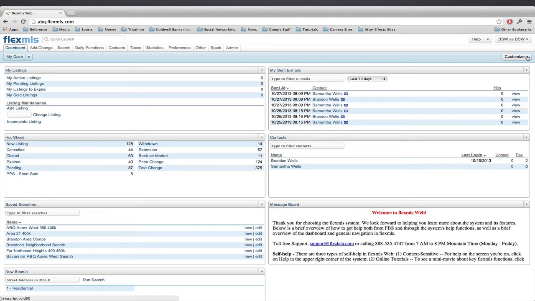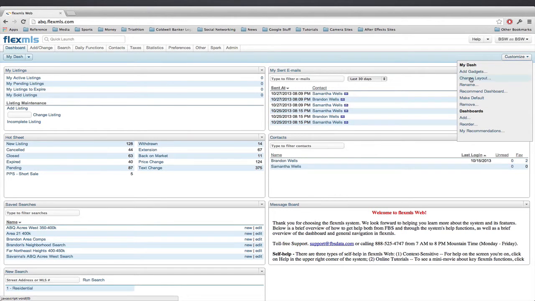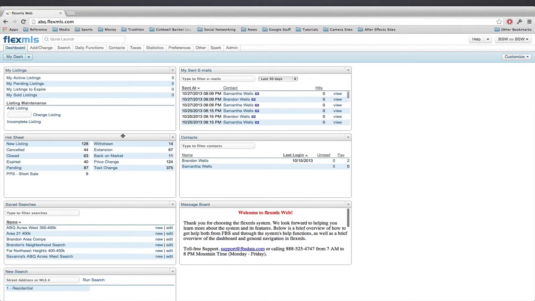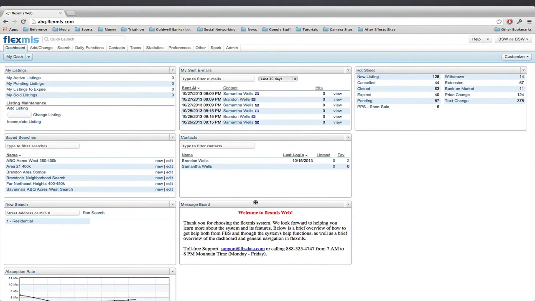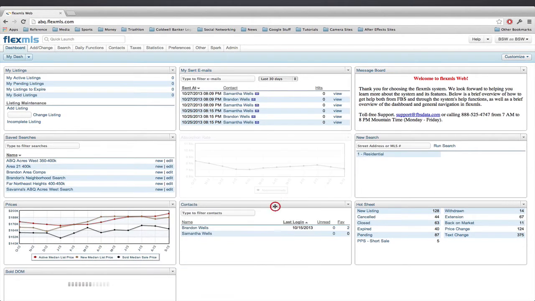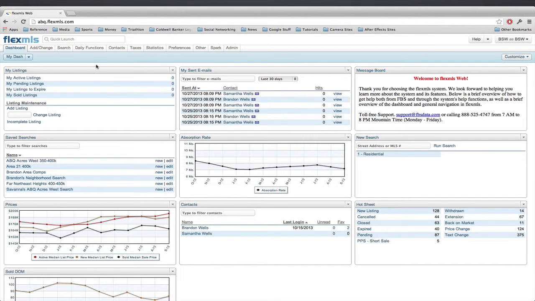If I go to the Customize menu again on the right-hand side, there's an option under My Dash called Change Layout. If I hit Change Layout, I can select from some different layouts here. So say I like a lot of information, I could use a 3-column layout. And when I do the 3-column layout, I now can move this stuff into any order I choose and basically get a lot more detailed information here. So I have my listings, my sent email, the message board, my saved searches, some charts and graphs for absorption rate and prices, and so on. You're kind of getting the hint here of how this is done.